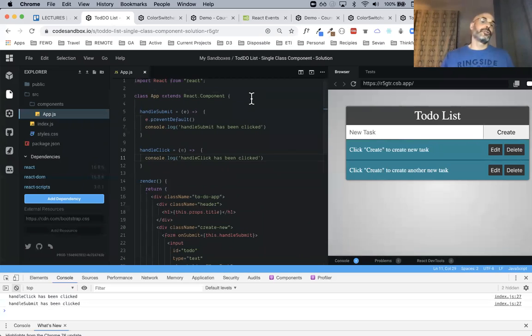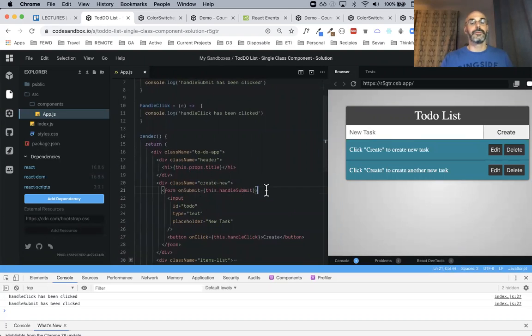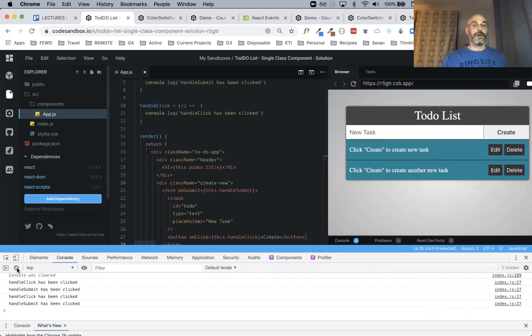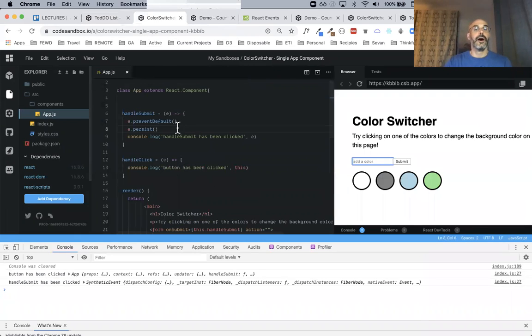I turned it into a class. Have a handleSubmit and a handleClick method, right? handleSubmit has event.preventDefault. And I add an onSubmit, this.handleSubmit, and an onClick, right? That's really it. And then if I click here, I get the events. If I click create, I get it. And I don't get the synthetic events, which is just kind of weird. I don't know why those synthetic warnings.